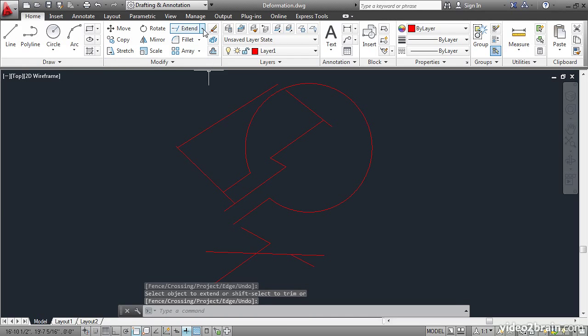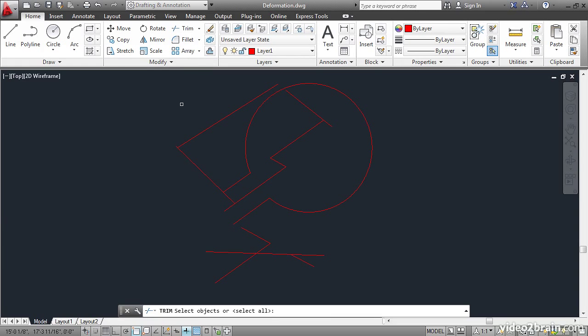Now let's go back to trim. I'll press Enter to select all edges, and then I'll trim something right here. I'll hold down Shift, and then extend something. So in this way, the two commands are interchangeable. You can trim and extend all from one command. I'll press Enter to end.